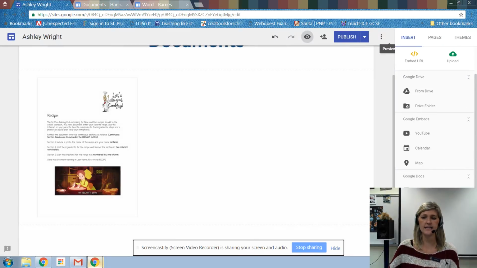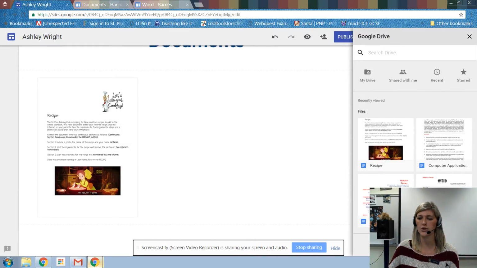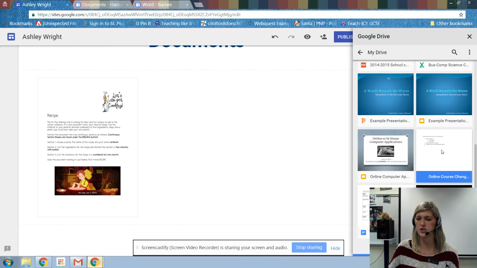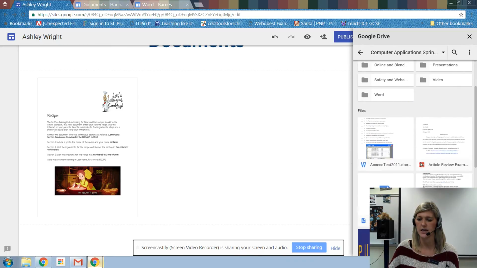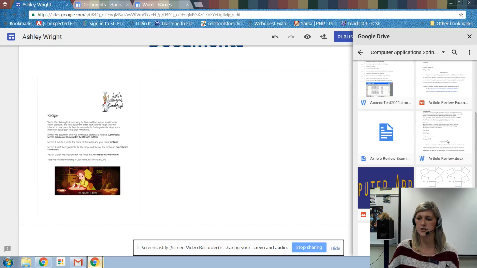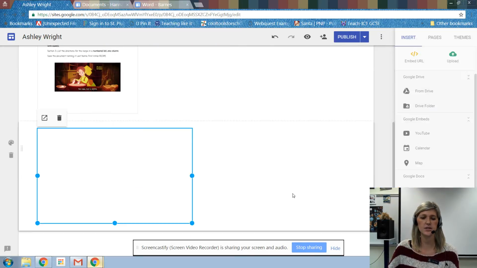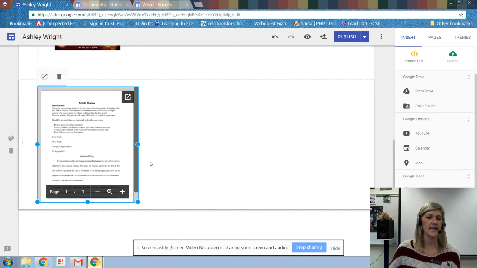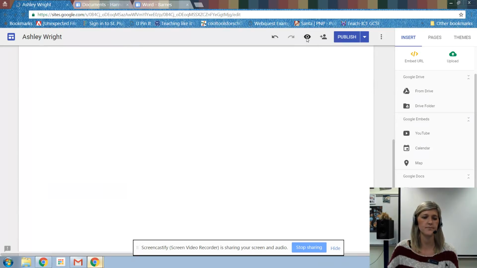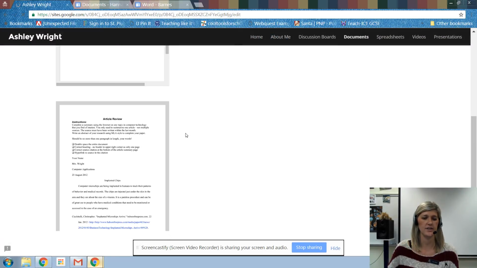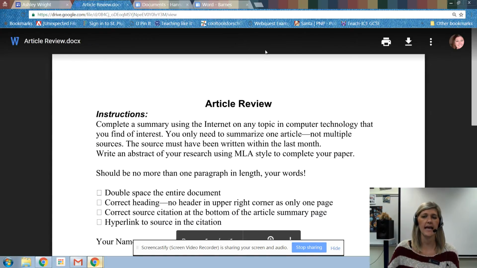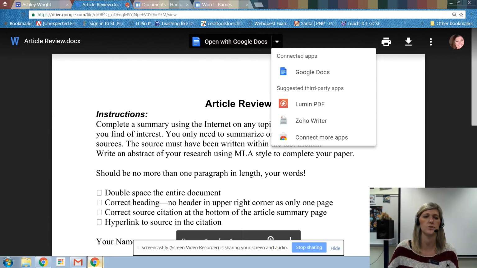I can click on the X and go back, and let's try a Word document this time. So let's go to My Drive. And I'm just going to choose, let's see here, this article review. Insert. And then once again, I can resize and set that up. It's going to be the exact same way. When I preview it, I can scroll down, and once again, I can click on that little pop out, and it's going to allow me to download this so I can actually view that file, or I can come here and open it up in Google Docs, whichever one I need.